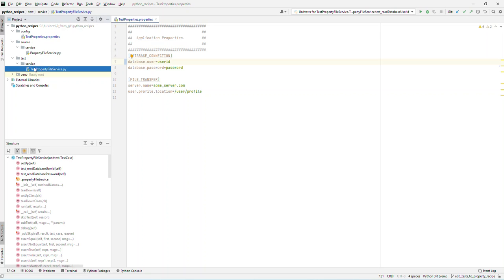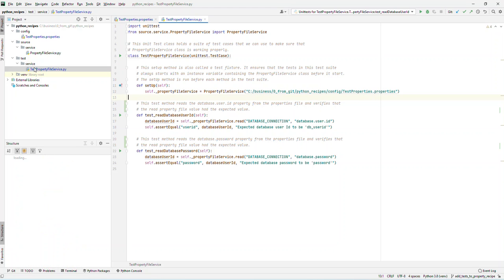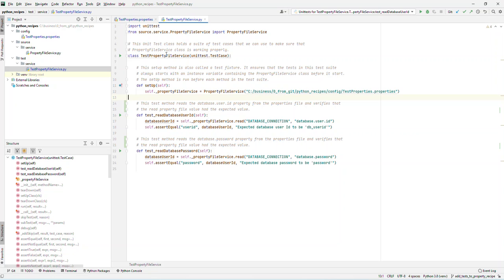Let's go to the test property service file. In here, I have a couple of tests: test read database user ID and test database password. We are interested in the database user ID. This is a unit test in Python. There is a separate video that I'll record for testing with unit tests, but for now, we will focus on the debugging capability.